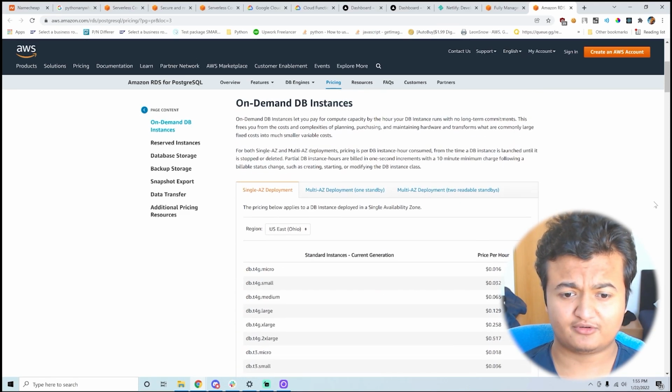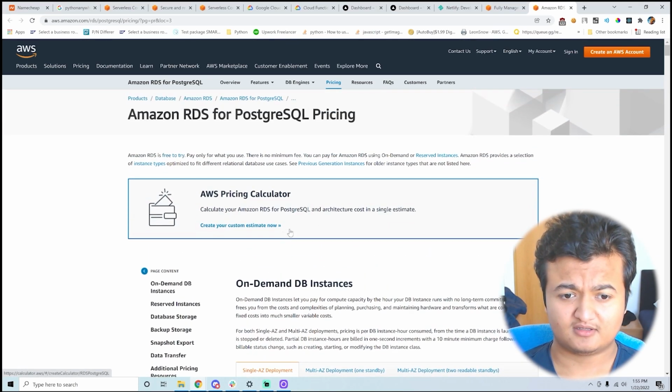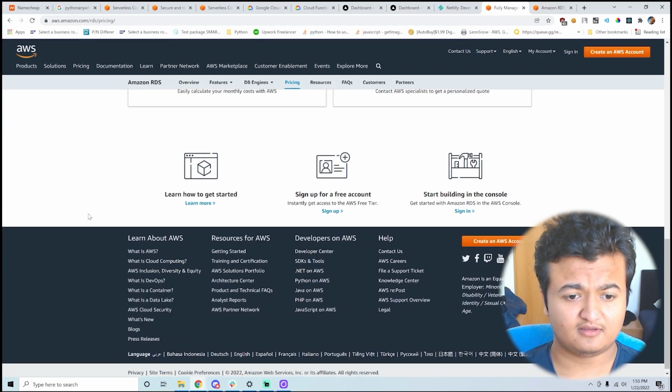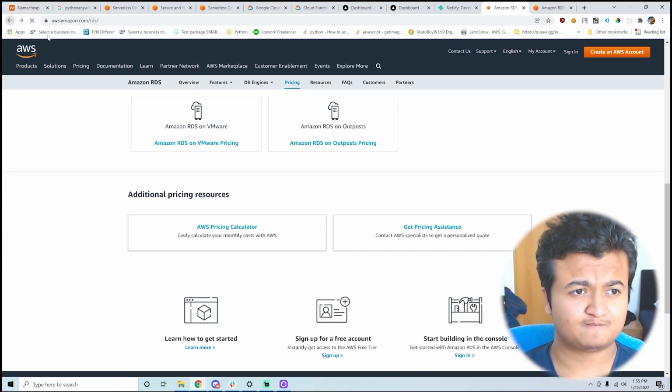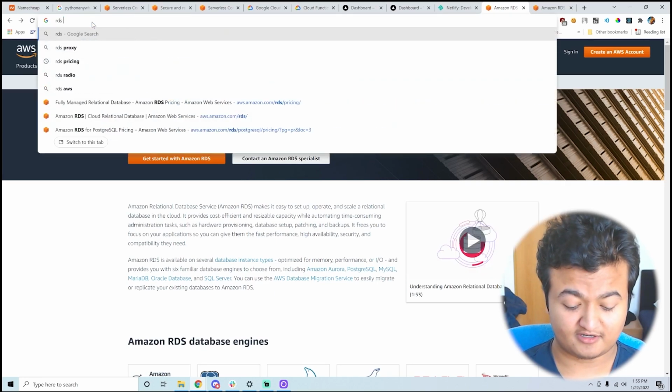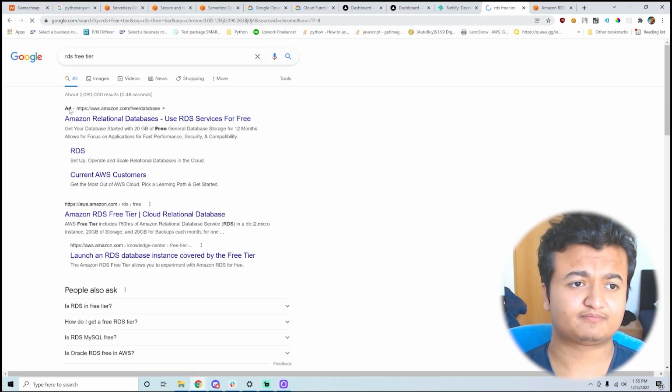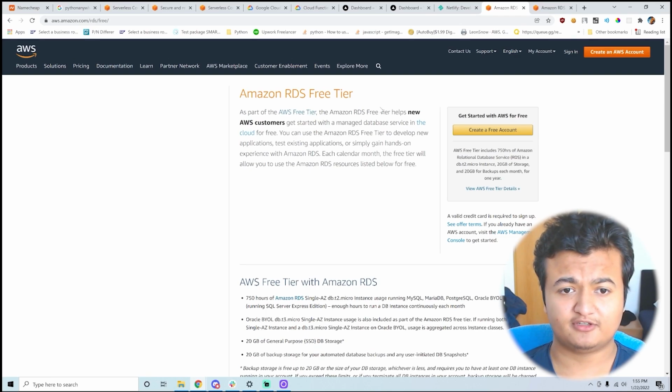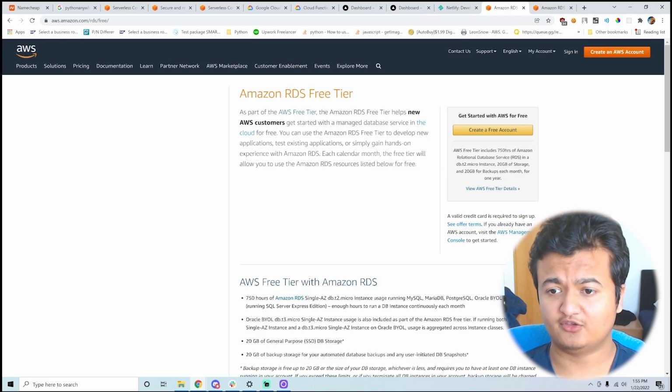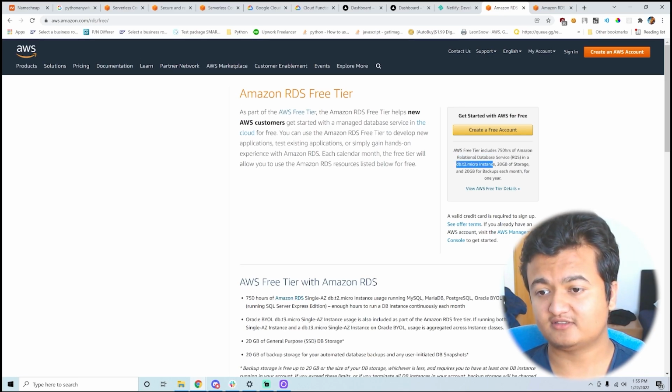I am forgetting where it is exactly, but let's just see RDS Free Tier. So the RDS Free Tier is, you have 750 hours of RDS for a micro instance. You get 20 gigs of storage and 20 gigs of backup each month for 1 year. So this is one thing to take note of when you're using RDS. So it's only for 1 year, unlike the Lambda functions, which I believe are for forever.